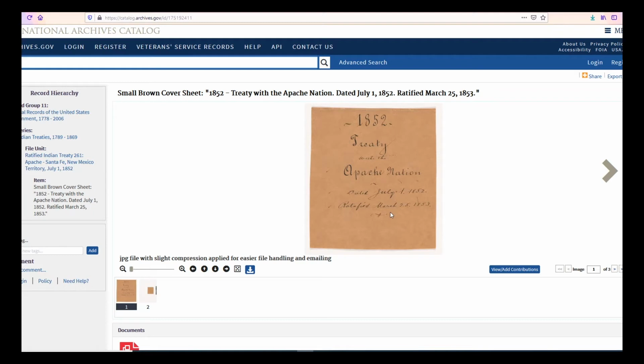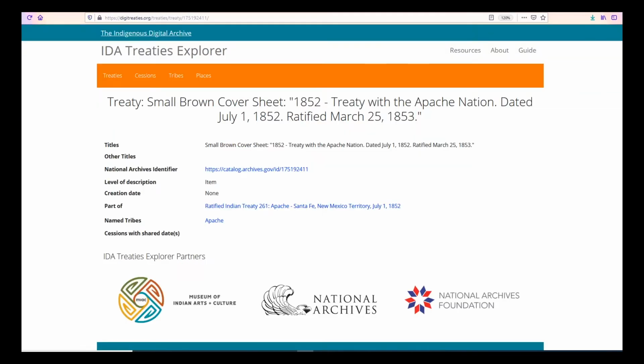Moving out of the National Archives document and back into the IDA Treaties Explorer, let's look at the record. You'll notice that there's no creation date for this doc. That's because no creation date could be ascertained.